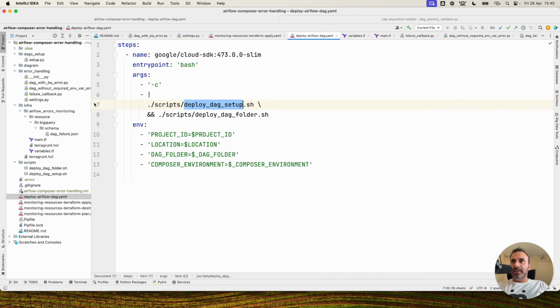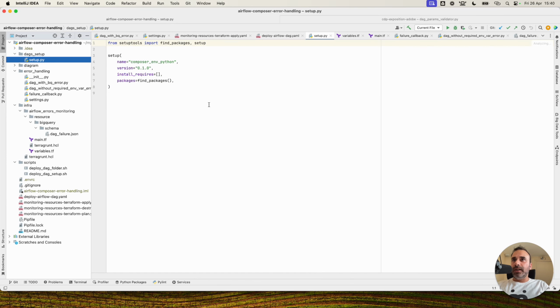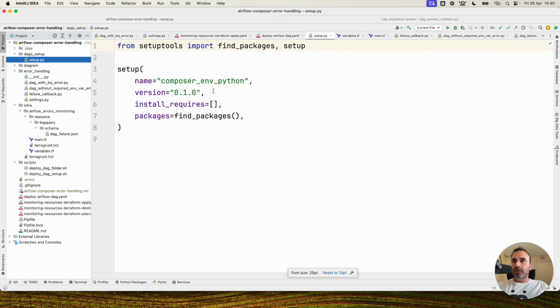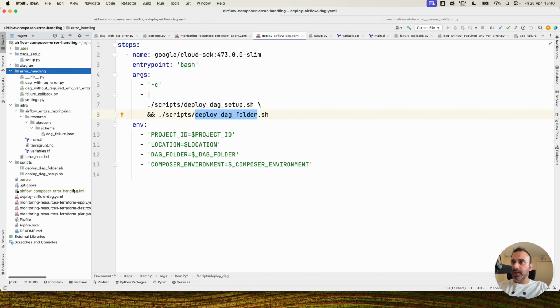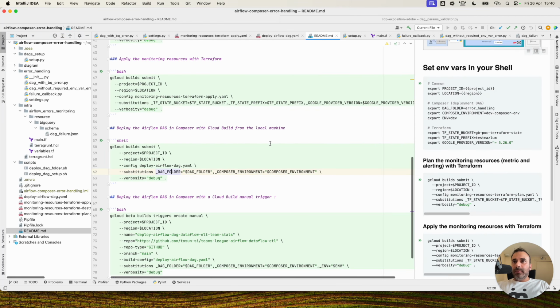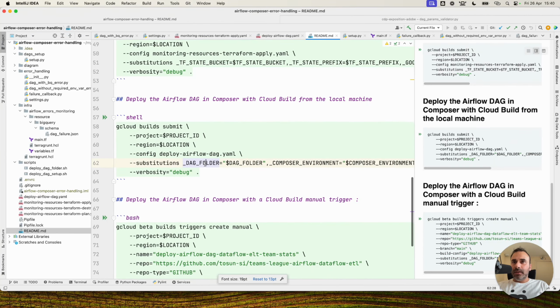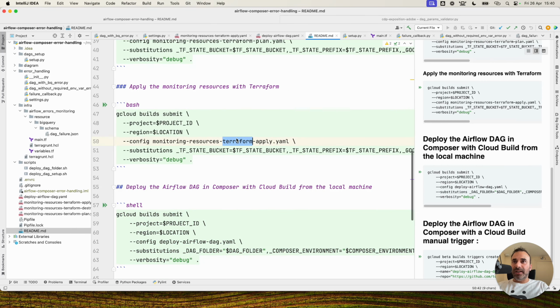I will deploy a setup.py file in Cloud Composer. I need to have a setup.py file to use a Python module for my Cloud Composer bucket. And also, I have this script to deploy this DAG folder containing all my Python logic and all my DAG logic. I think it's perfect. In my README file, I have some command lines to deploy my Airflow DAG and also the Terraform part.